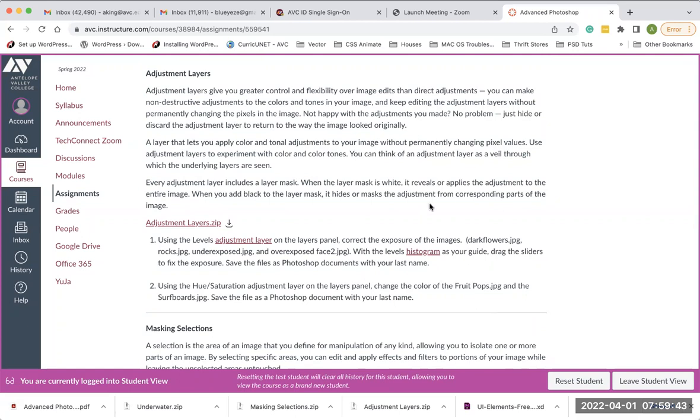Again, this is a non-destructive way to fix an image. You're adding an additional layer to your document in Photoshop, and it allows you to do adjustments on an image without affecting the original image. Okay, so you can do tonal adjustments, color adjustments, but it won't permanently change the actual image that you're using.